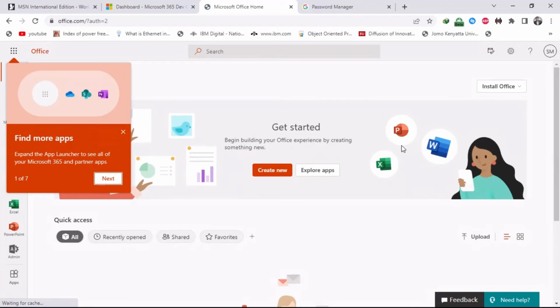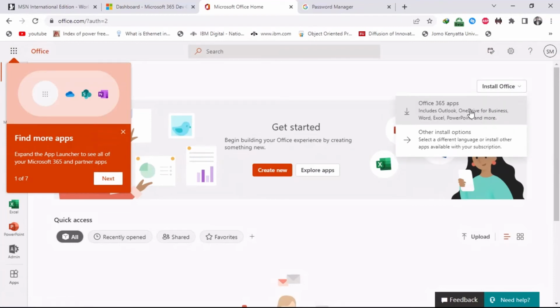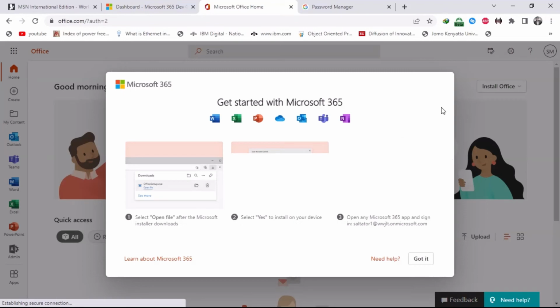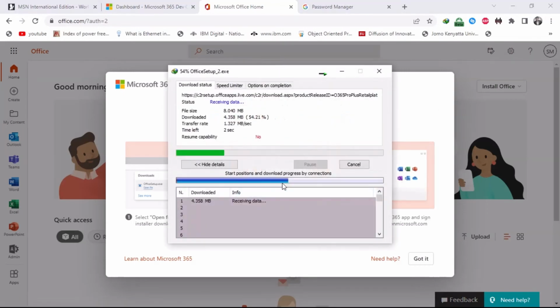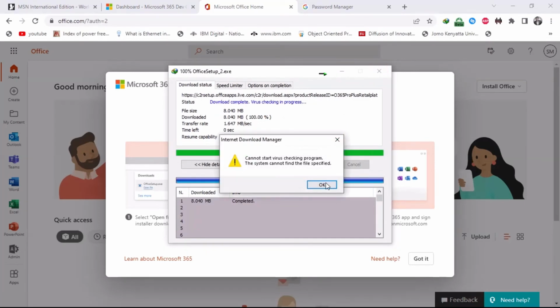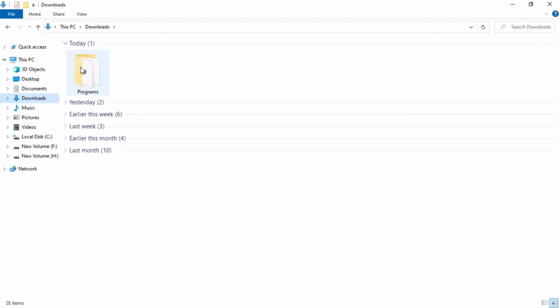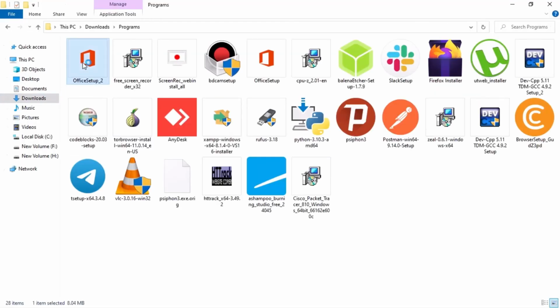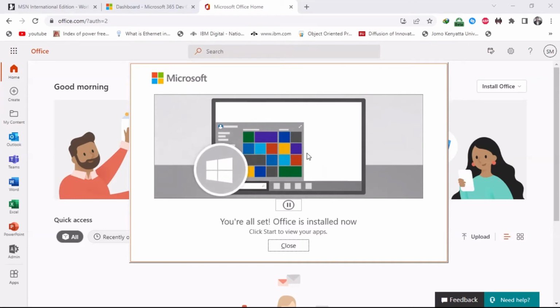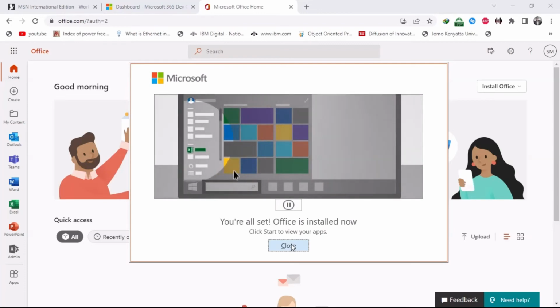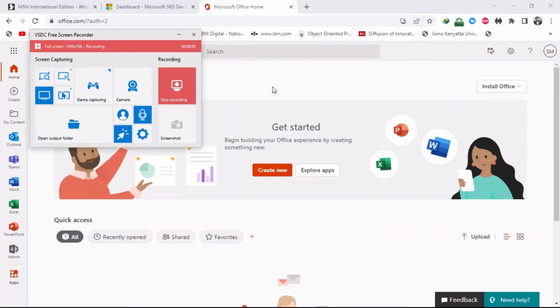and now on the top right corner is where we're going to install the Office. So from here you click Office 365 apps, and it's going to download an executable file. And then after completing the download, you go to the downloads folder. From here you're going to run and execute the setup that we have, and it will take some time to install. After it's done, you'll be told you are all set, Office is installed now. You close that, and then let's use Microsoft Word.